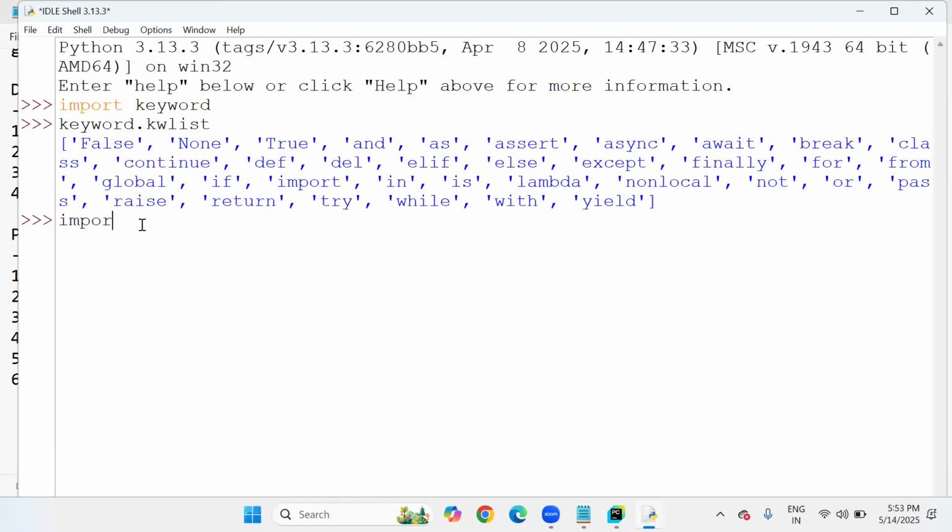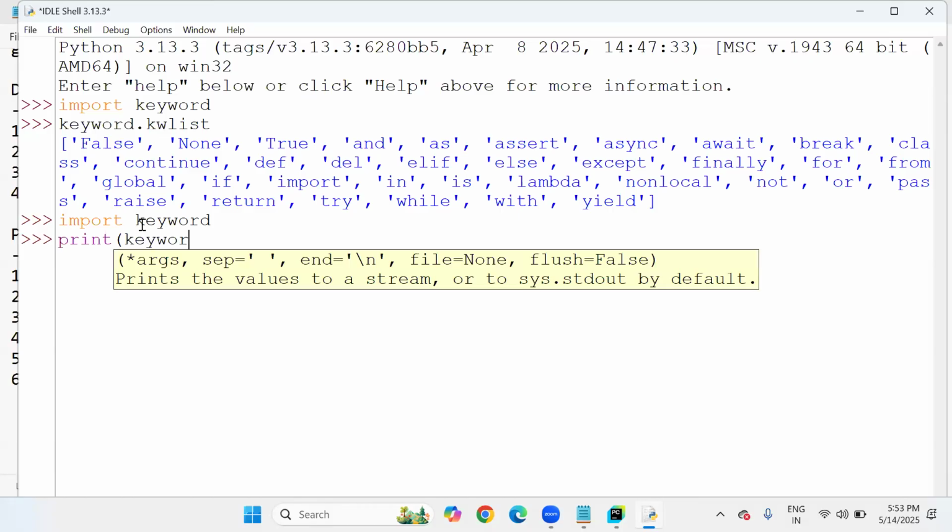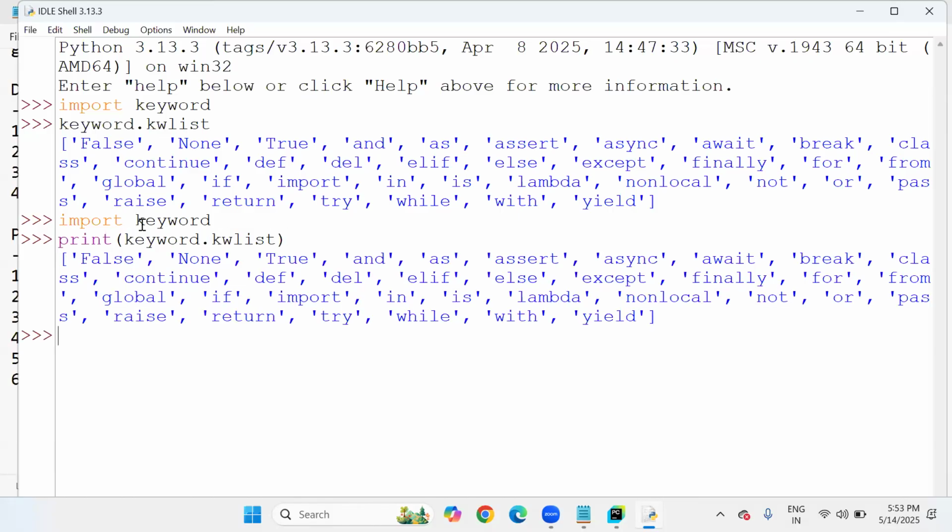Look at this, I'm using print: import keyword, next print keyword dot kw list. It is also possible. With or without print, it will work, but only in this interactive window, not only in IDLE, this is the interactive window.